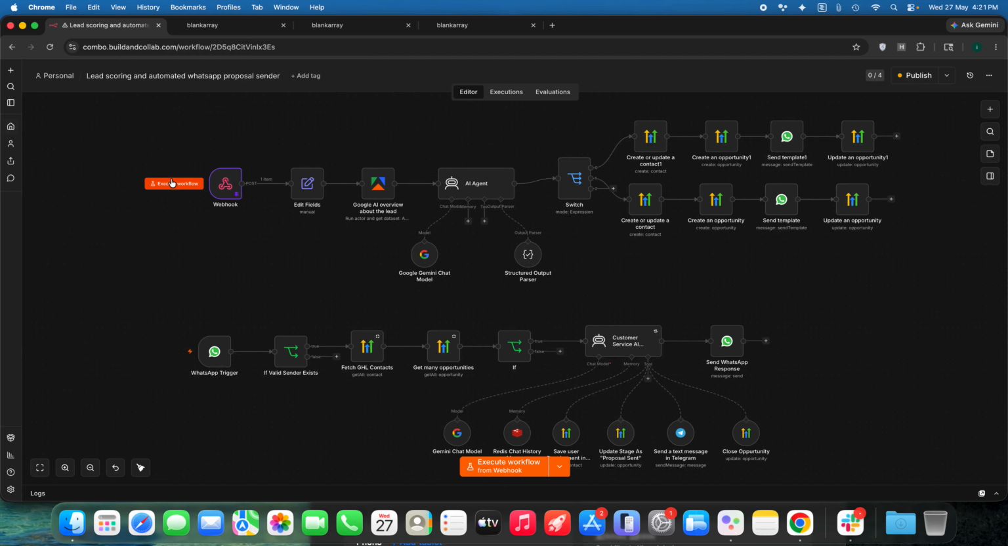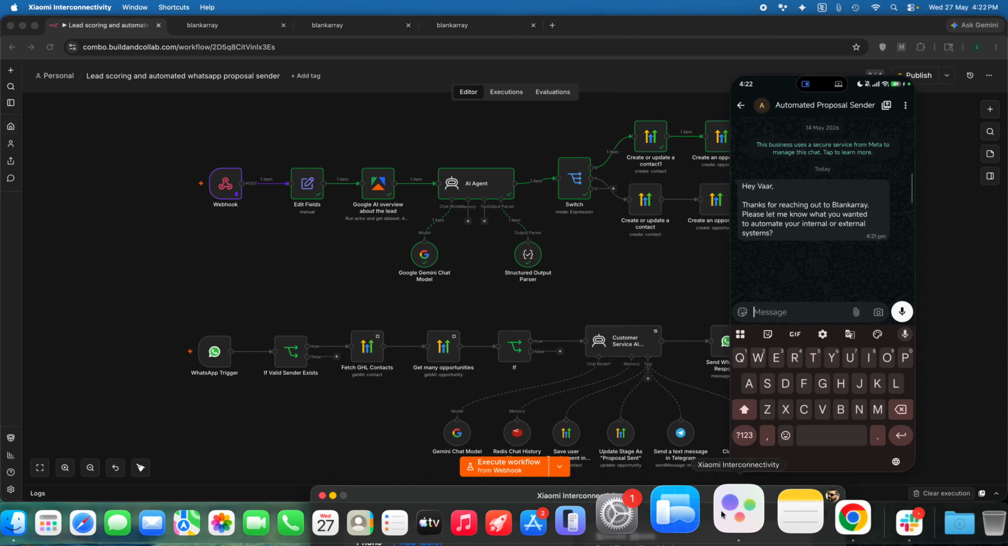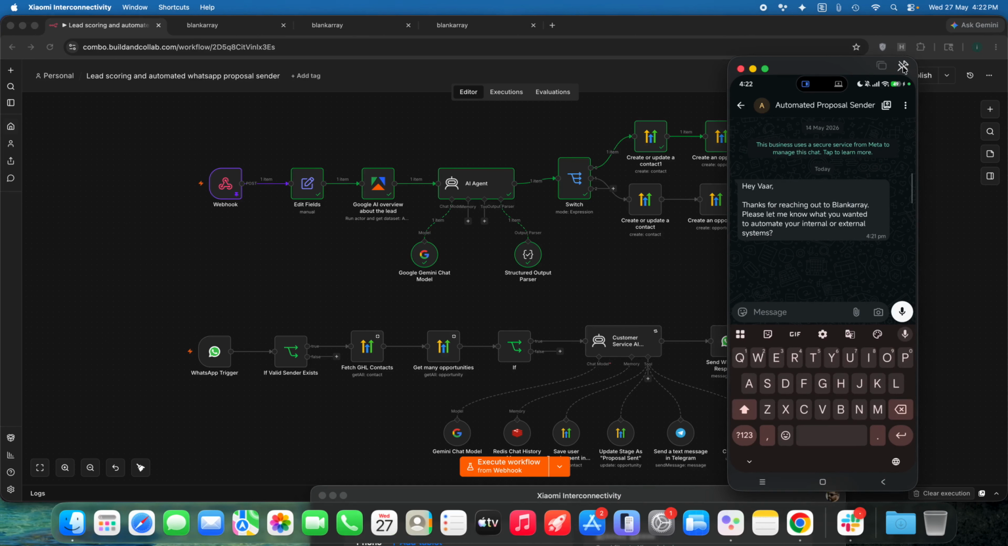So yeah, let's see by executing the workflow. Okay, the lead was qualified and it simply sends the client a message, I mean, the initial message. So let's verify it from my phone. So yeah, we obviously received the message.